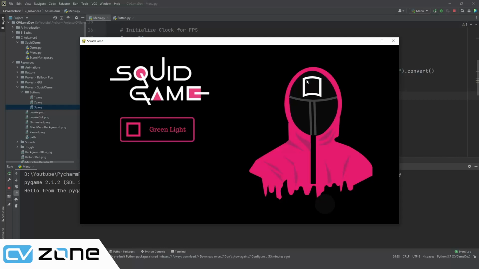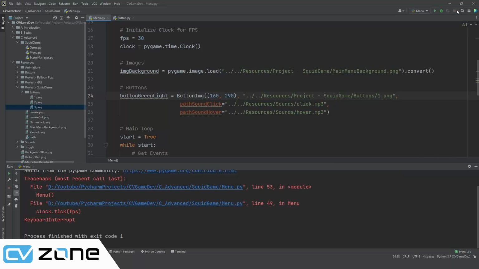Okay, so now if you can hear the sound, let me raise the volume. It already has a sound for hover and a sound for click, and the animation is already there. So that is pretty amazing that with just 2 lines of code, we are able to get all of this functionality. So that's how powerful these custom classes are.